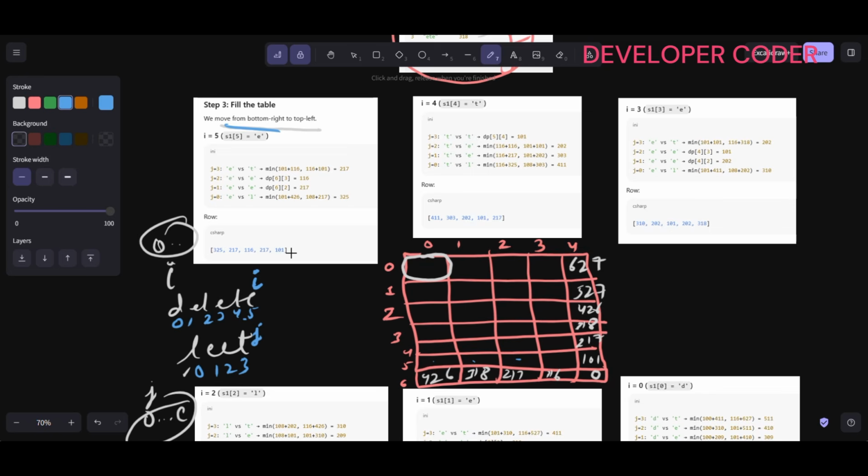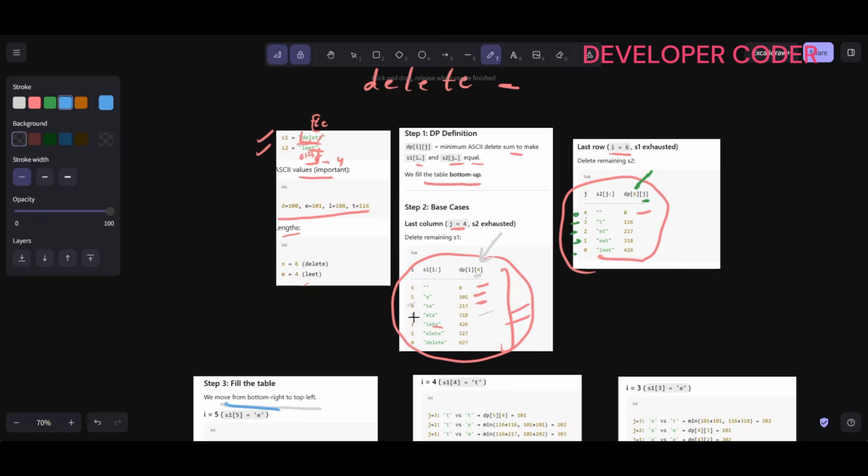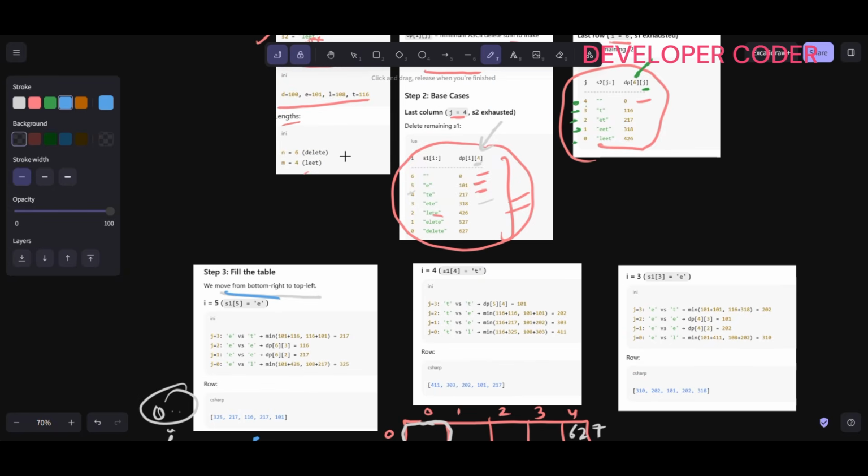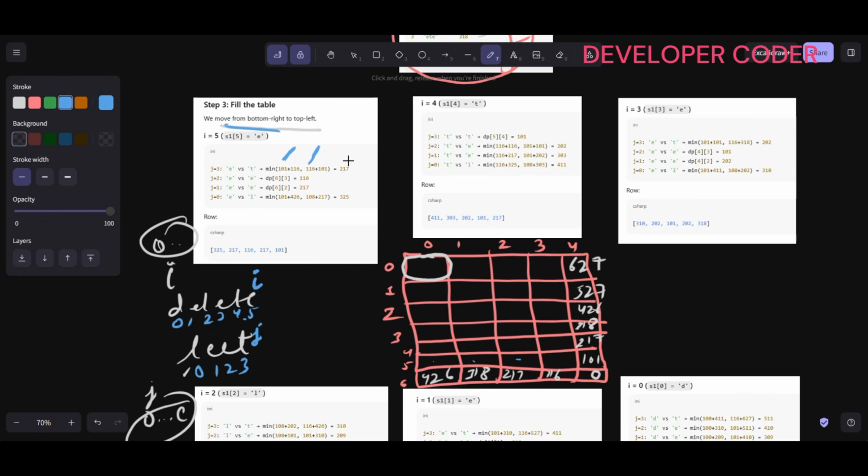So if I delete e, now again you have to note the ASCII values. Here we have the ASCII values with us. If I delete e, I'm going to get 101. If I delete t, I will get 116. So only these two I have to delete: 116 and 101.